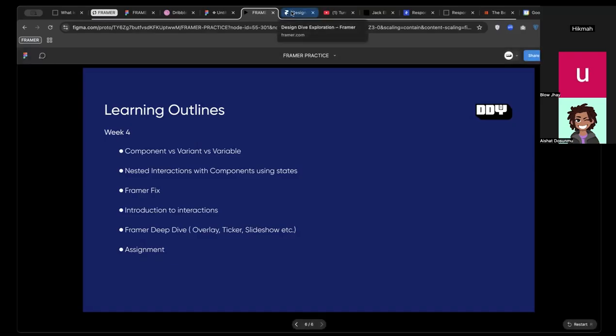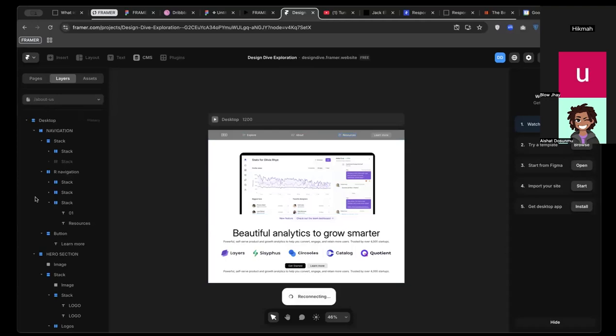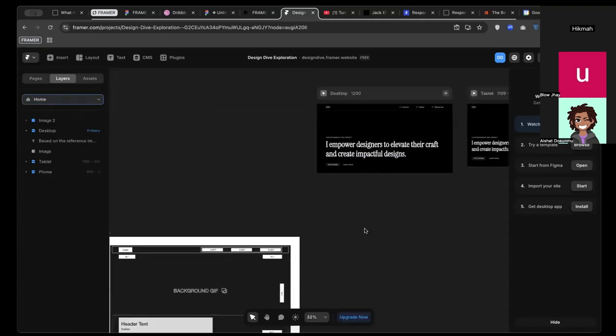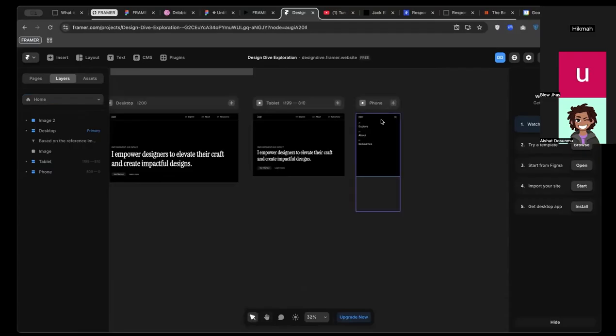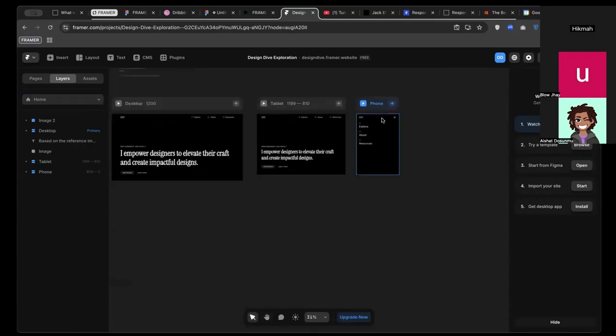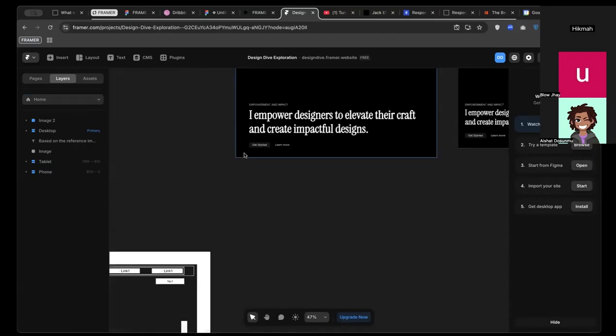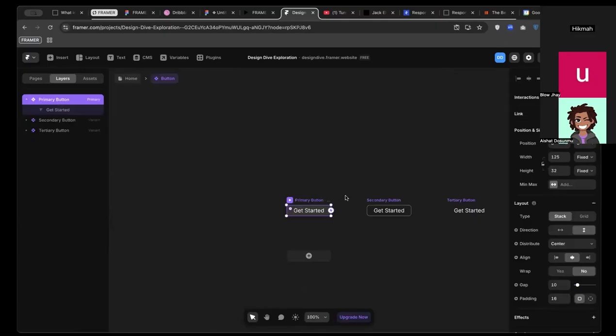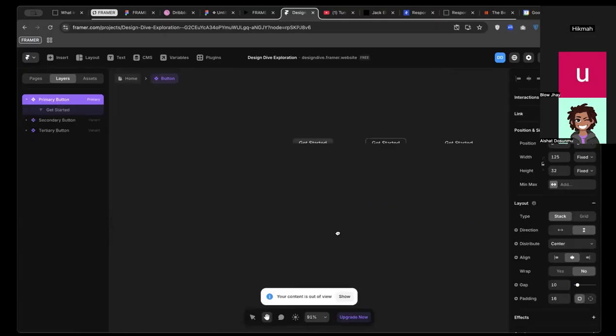So the first one is component versus variant versus variable. Okay, yeah, this is on that page. Let's go back to where we were last week. All right, so we're looking at component versus variant versus variable. We discussed it in passing last week, but let's just go back to it and explain using this button.